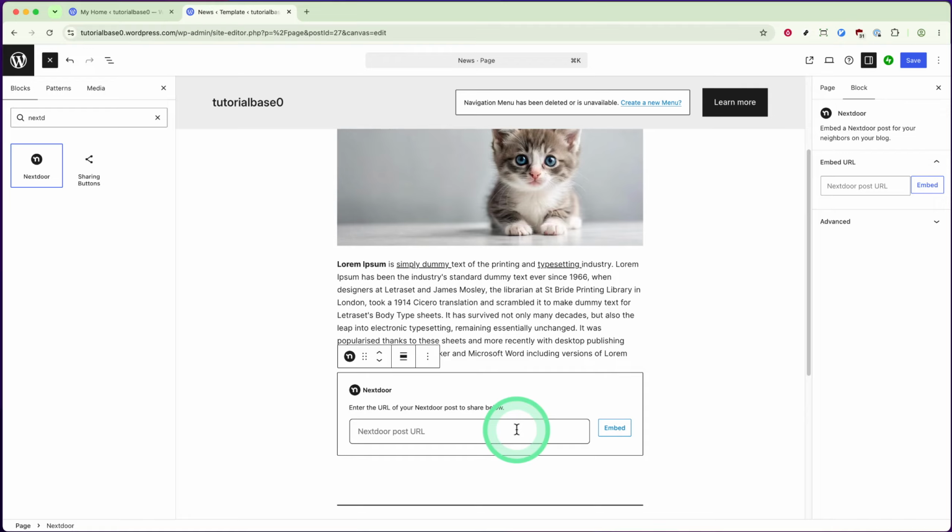Once you've entered the URL, click the Embed option. This step finalizes the connection between your WordPress site and your Nextdoor account. At this point, you should see a preview of the embedded Nextdoor content on your website editor.